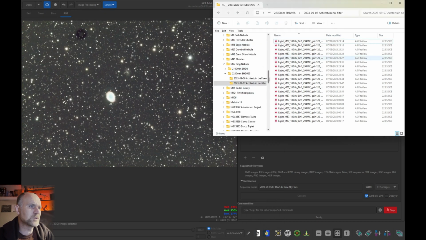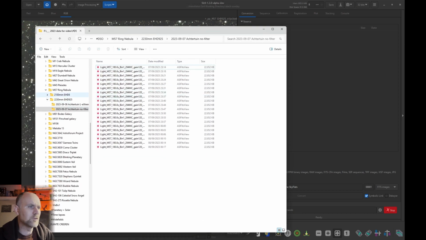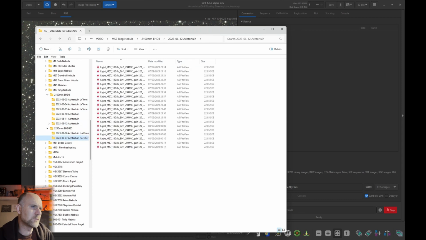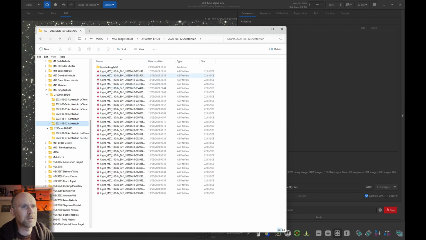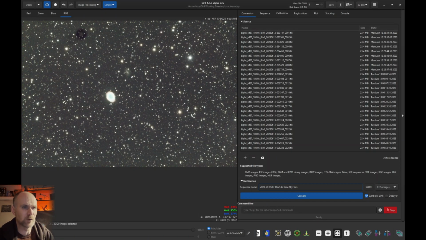Okay, then we go to the data for the EdgeHD 8. And I'll just simply load everything into Siril, even though this is more than 20 lights. I had 20 for the EdgeHD 9.25, but I will just load them all and then in Siril make a selection in such a way that only the 20 best images will be used for the stacking process. So let's name this sequence something meaningful to the EdgeHD 8 data.